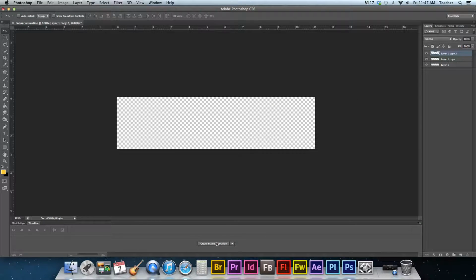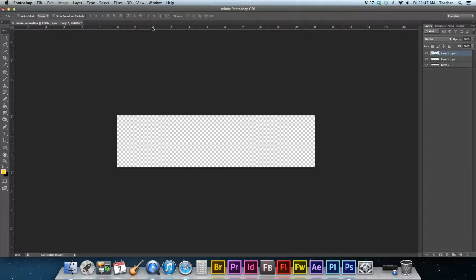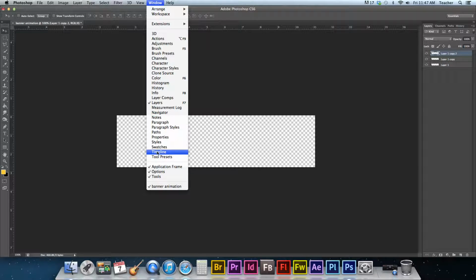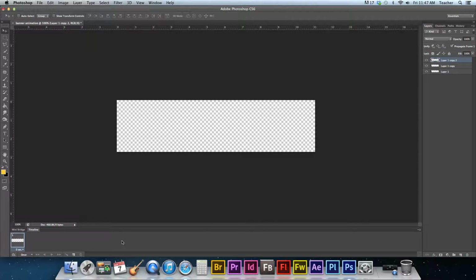I'm going to come down here, make sure that this area says create frame animation. If you don't have that area open, you're going to go to Window, Timeline. That's going to open this window down here. You're going to make sure it says create frame animation. If it doesn't say that, you're going to select it from here. Maybe it says create video timeline, but you want create frame animation. And then once you have that, you click on it here.